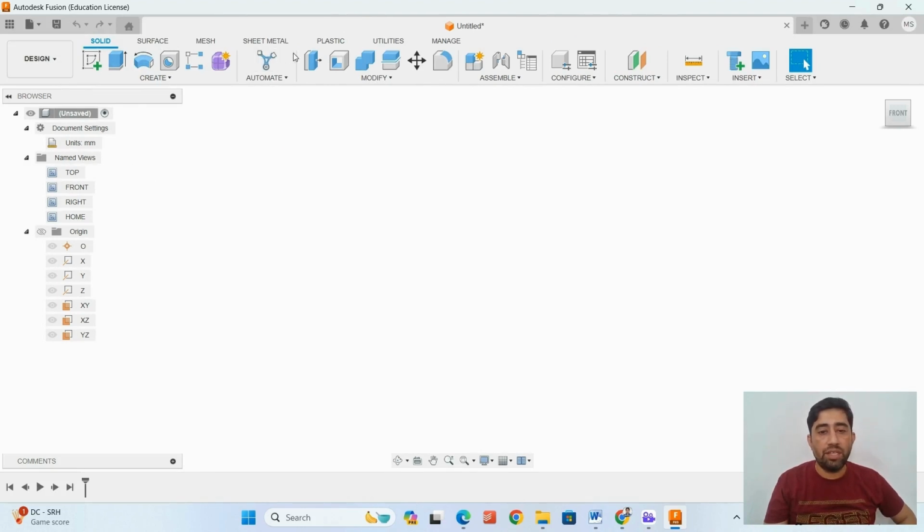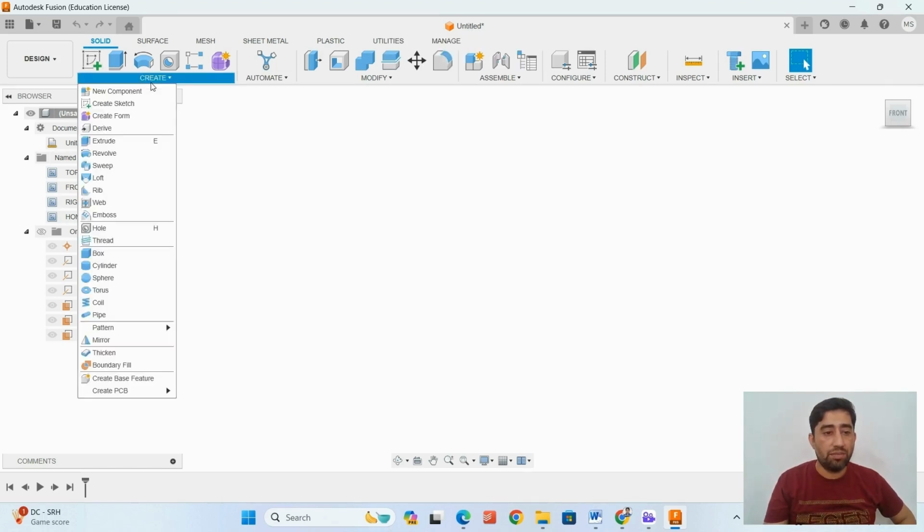So as you are seeing, a number of options are there. So let us start with a simple sketch so that we can have an overview of how the development of 3D models is done in Fusion 360. This file is unsaved, that's why it is untitled. Let us click on this option, create.